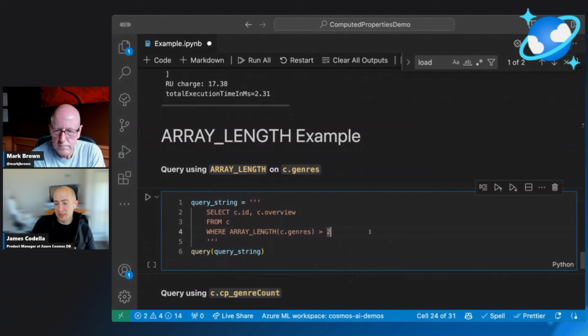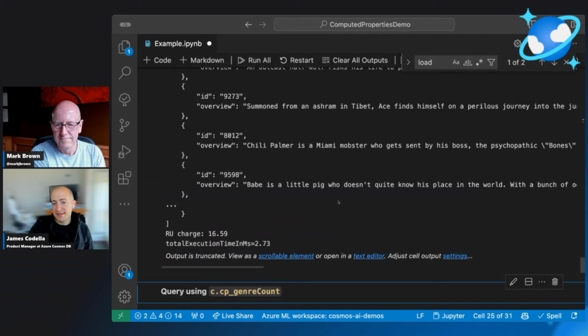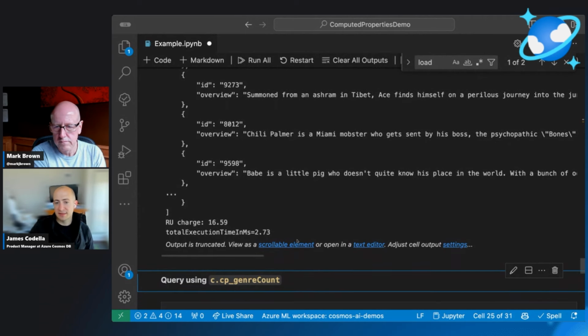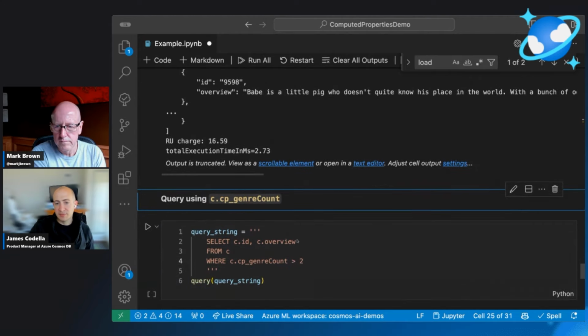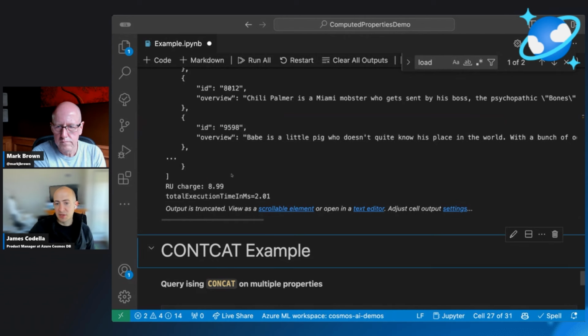Maybe I want to see what movies I have that have at least 2 genres. Maybe I want a well-rounded or well-balanced movie. So we'll go run this query. And we can see it takes a little more than 16.5 RUs and has a total execution time of 2 3/4 milliseconds. If I use our computed property that actually computes this for us, we'll go ahead and run that. And I can see that my RU charge is lower and my total execution time is also lower. That was almost half, right?